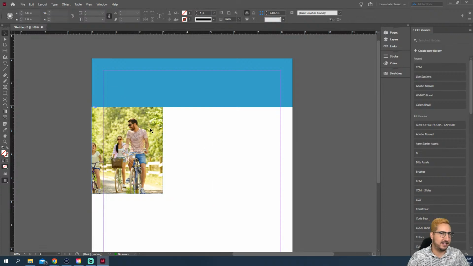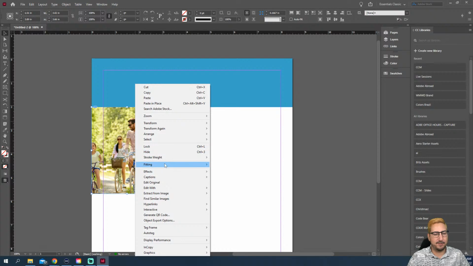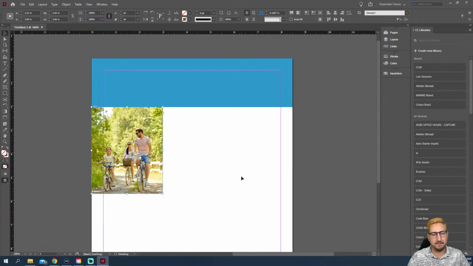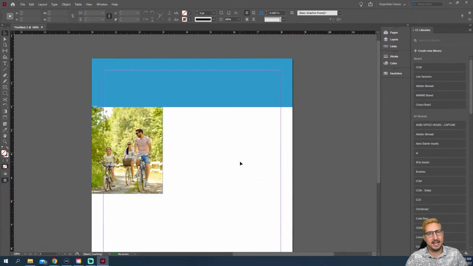Almost all of the time, you'll be able to select it, right click, and go to content aware fit. It will analyze and fit that image for you perfectly. Super easy. All right, I'm going to show you one more way to do that, and let's go ahead and go into creating an image in a circle.